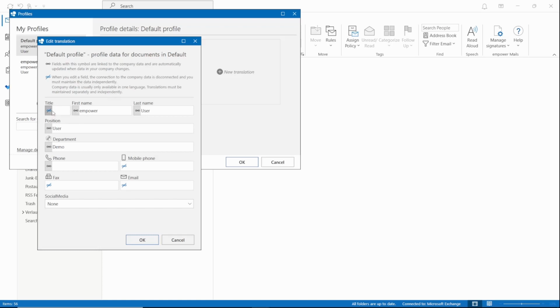A crossed-out chain symbol indicates either no data is stored for the specific field in the directory service, or you manually enter different data, overwriting the data stored in the directory service. Click on the crossed-out chain symbol to reset the profile field to the personal data stored in the directory service, thus deleting any manually entered data if applicable.